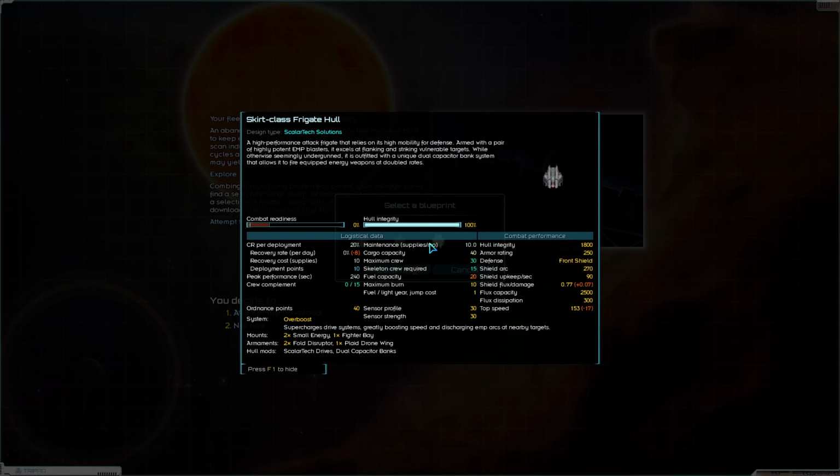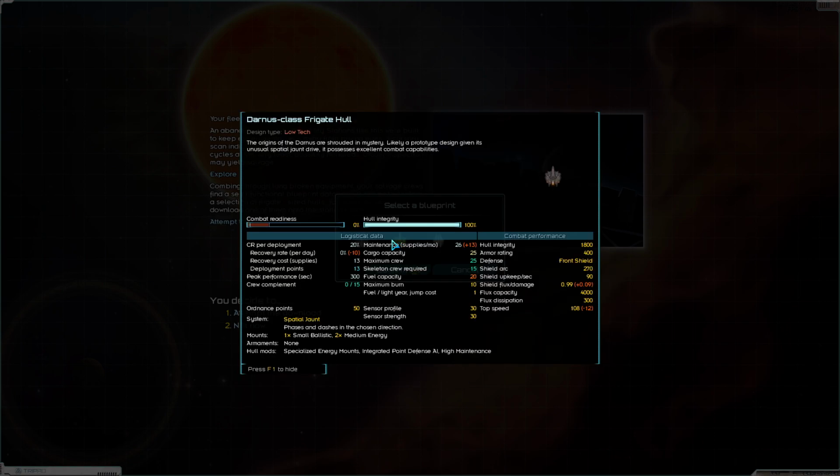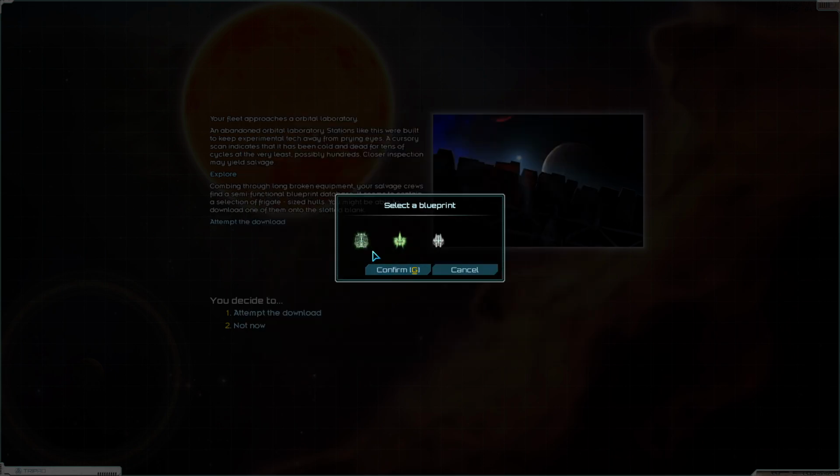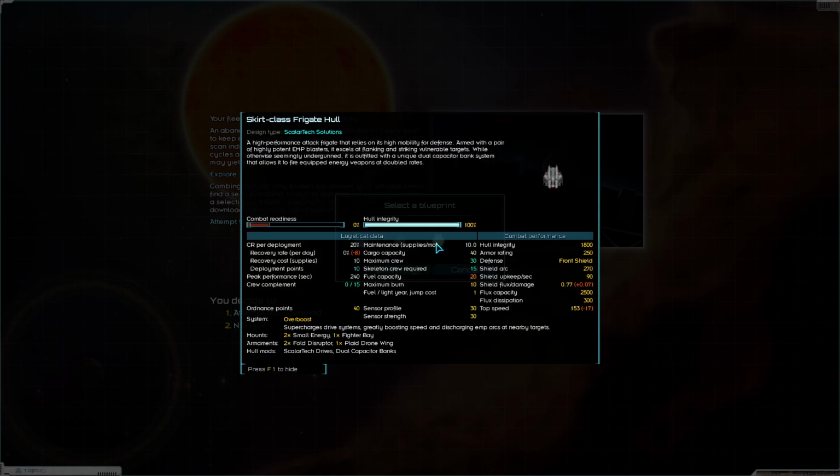So, Scholar Tech Solutions. Supercharges drive systems, greatly boosting speed and discharging an EMP. That's how I get kicked out of other factions. Phases and dashes to a chosen target. Or the Shade. Generates light arts, has five things here. It's an actual phase frigate. I think I'm going to go with the Skirt.